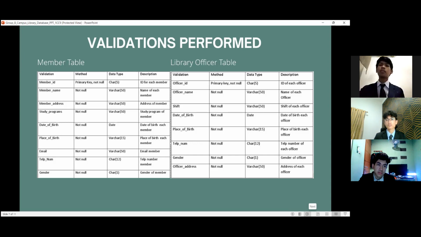In place of birth, we have a method not null. The data type is char15. The description is place of birth of each member. In validation email, we have a method not null. The data type is char50, and the description is email of member. In validation telephone number, we have a method not null, data type char12, and the description telephone number of member. And the validation gender, we have a method not null, data type char1, and description gender of member.